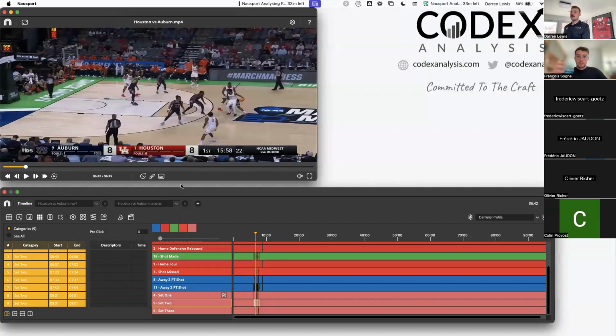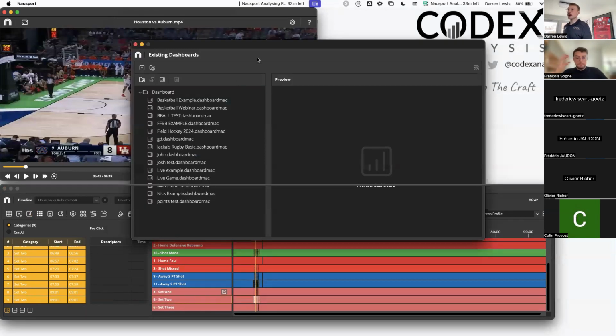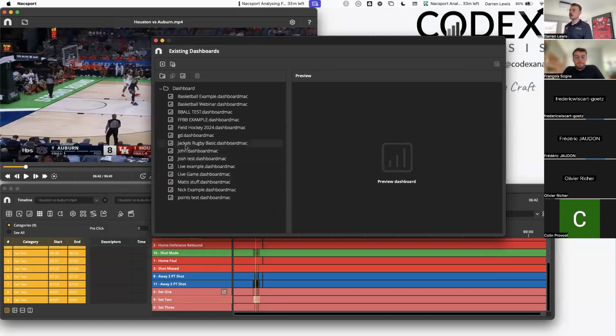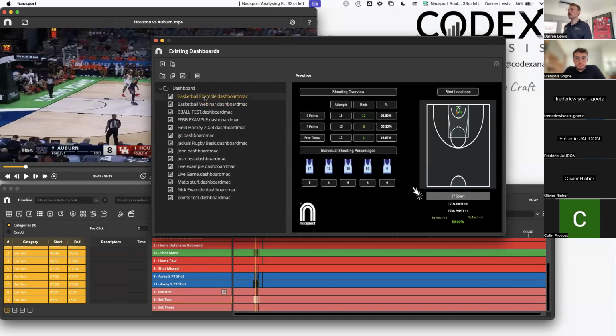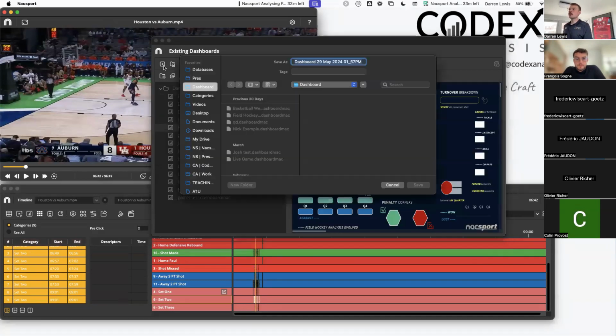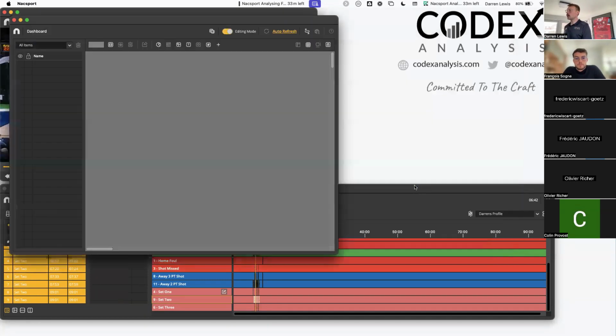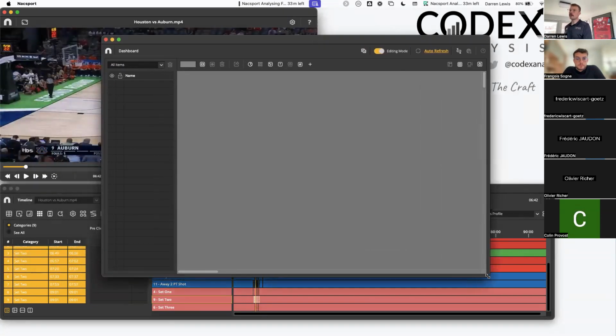So in terms of making a dashboard, okay, there's no limit to the number of dashboards you can have, okay? And I've got some here for ice hockey, basketball, another basketball example here, field hockey, I think. But the way that we would create a dashboard is to click to build a new one and start with what I call a blank canvas.